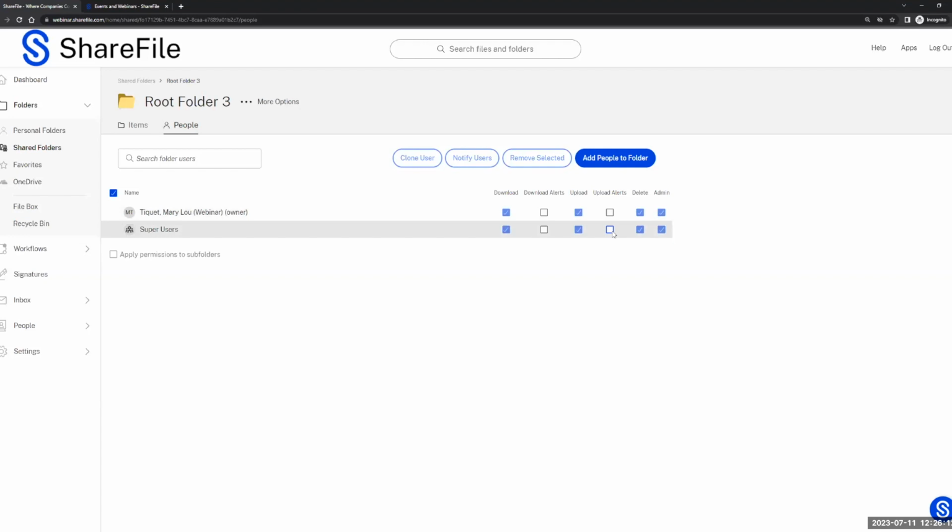Upload alerts. That will notify the user every time a file is uploaded to the folder. In order to enable upload alerts, the user must already have download permission. So if you have the download permission, you can enable upload alerts. So whenever anything's uploaded, you can know that it's available for you to download.